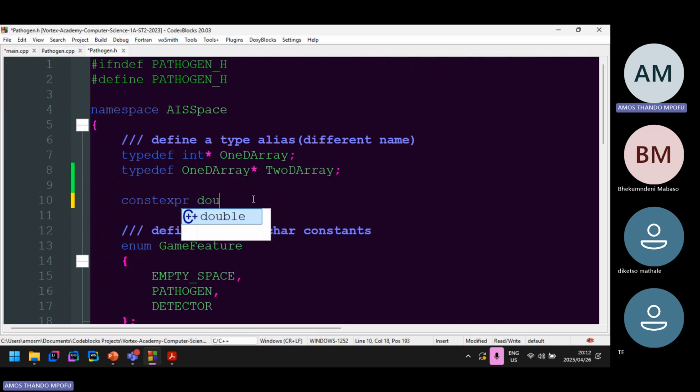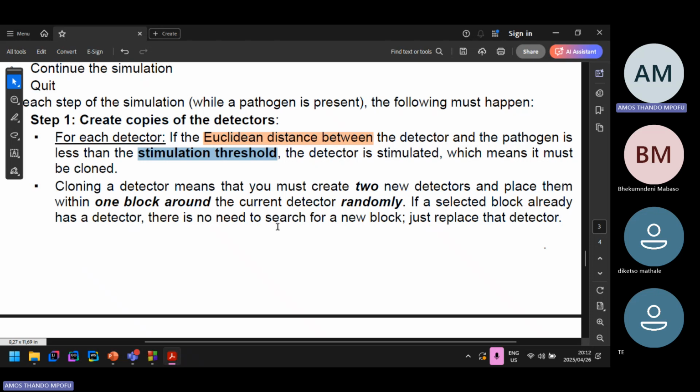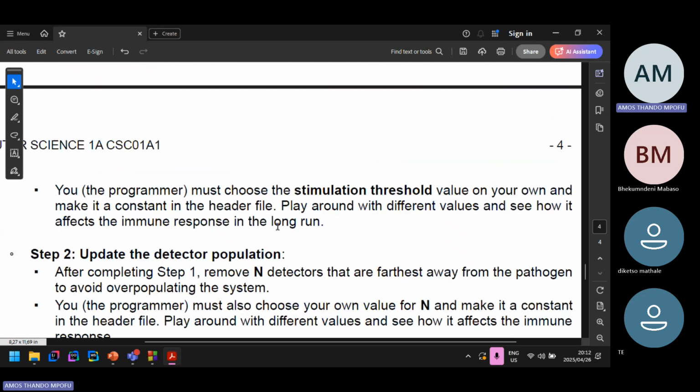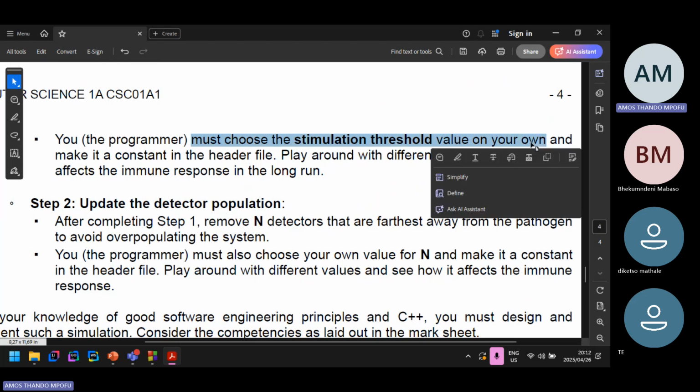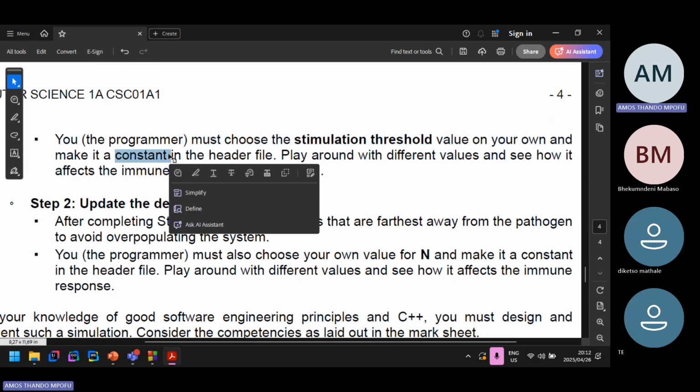So constexpr double, and then we're going to have stimulation threshold, right? And we know that it's going to be a double, so I'm going to make it 4.9. I just chose it randomly. There's no reason why I'm choosing this number. It's just random because they said you should choose the number. If you check here, they say you must choose the stimulation threshold value on your own. And then they said make it a constant.